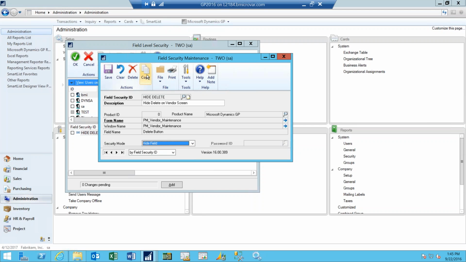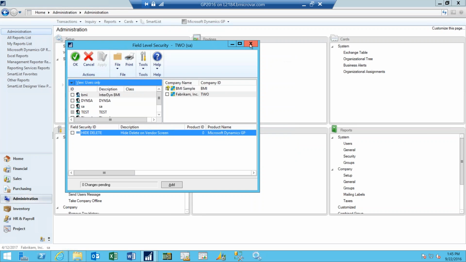Notice also that we have a copy button on the toolbar. So if you created one of these and you wanted to hide that delete on the customer maintenance window also, you could copy this, change the form name, and you would have a second one that was hiding that delete button from your customers in the same way that you had it from your vendors. Okay.